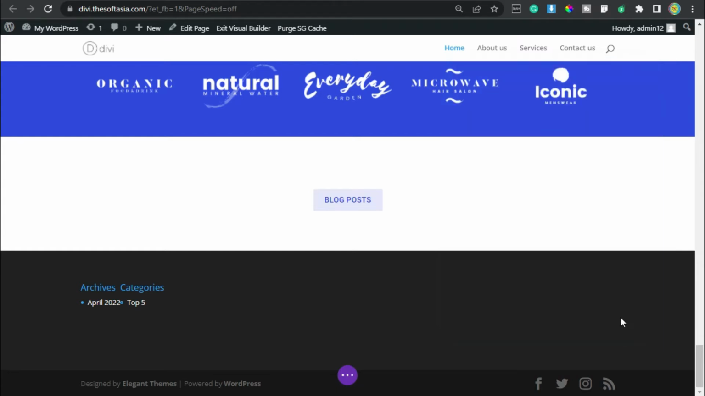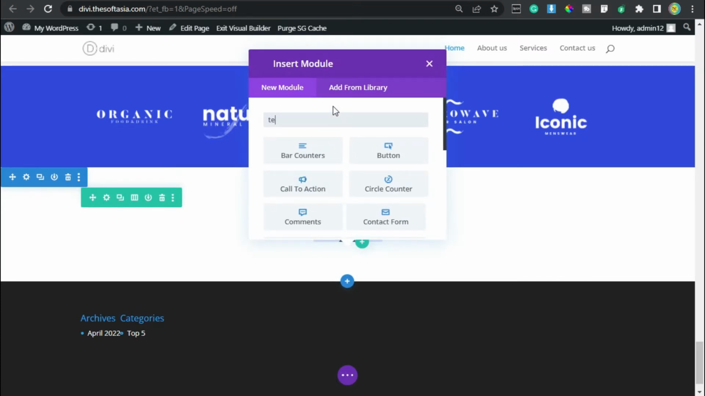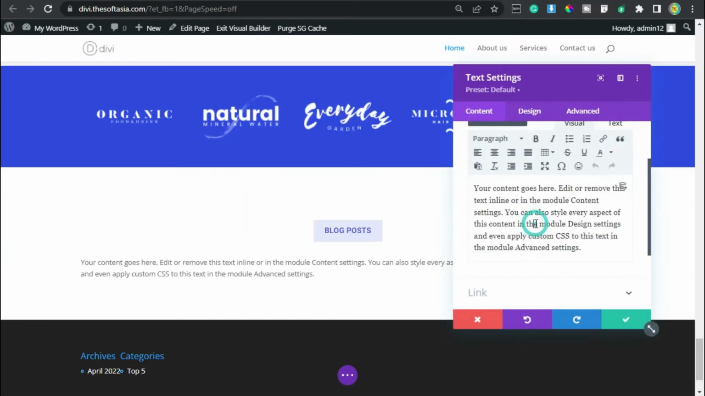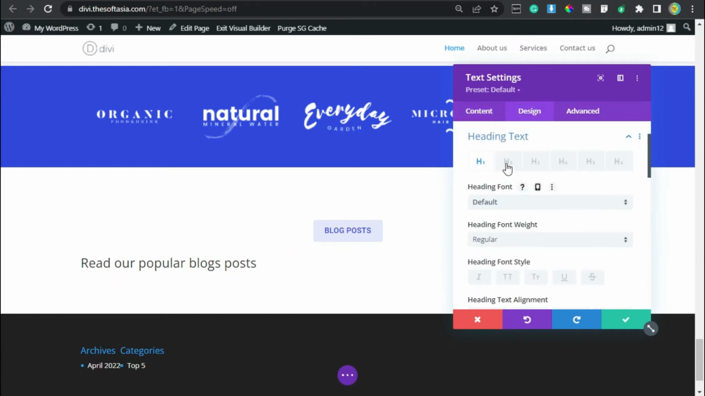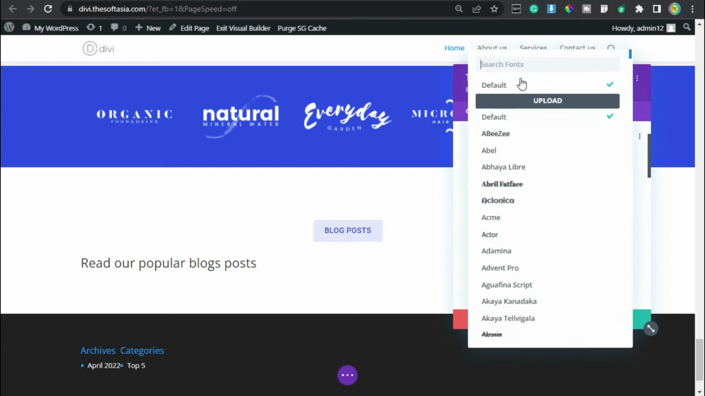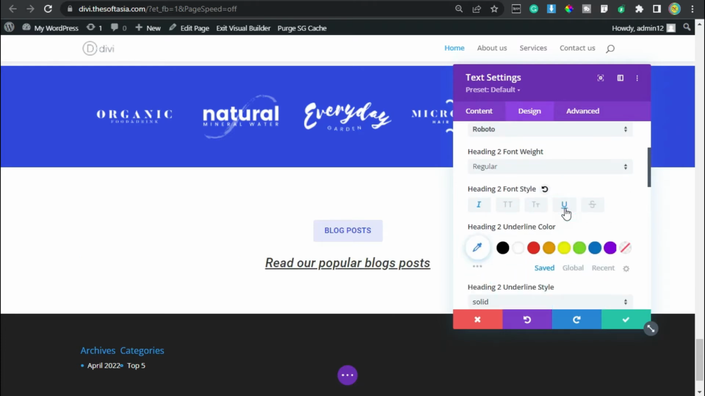Now click on the tick button, hover over here and click on this gray plus button. Add another text module. I will select this one. Now add your text here. Now I have selected heading to HTML tag. Now I will go to design, heading text, go to H2. Here first of all I will change the font to Roboto. Now I will make it italic and center aligned. Now I will add underline.